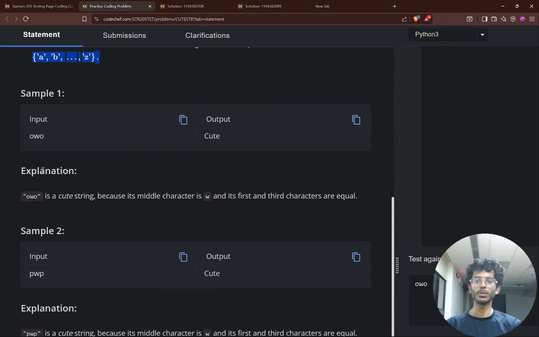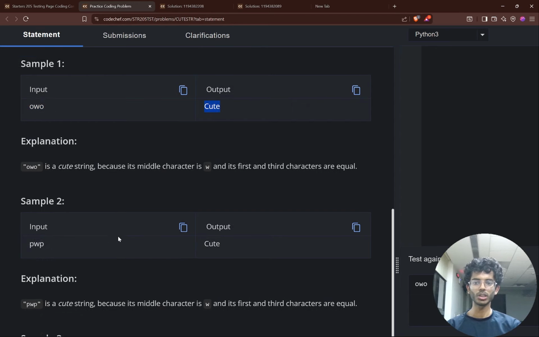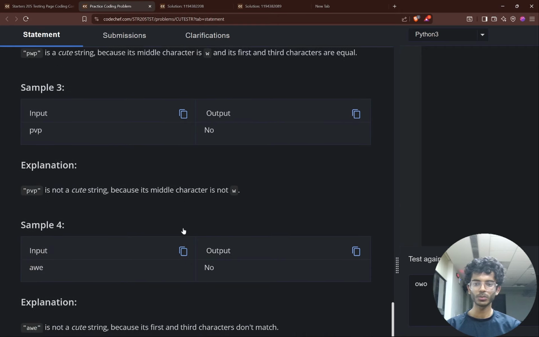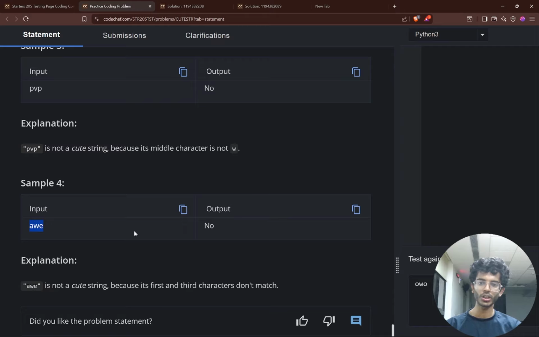Now let us see the sample input. OWO is a cute string because first and last are equal and the middle is W, so we print cute. PWP is cute, so we print cute. PVP is not cute, so we print no. AWA is not cute because the first and last are not equal, so we print no.